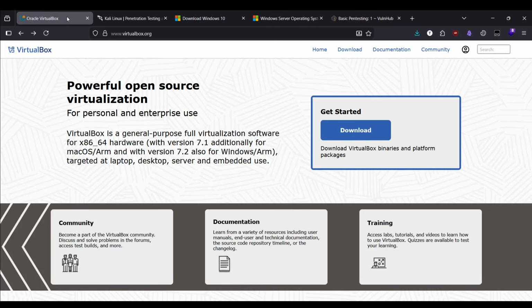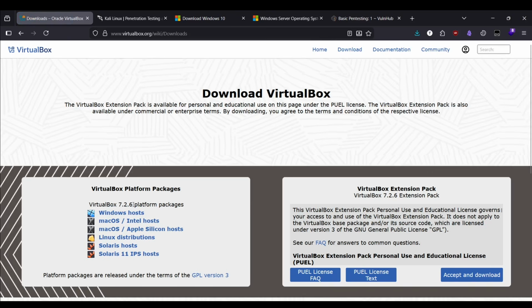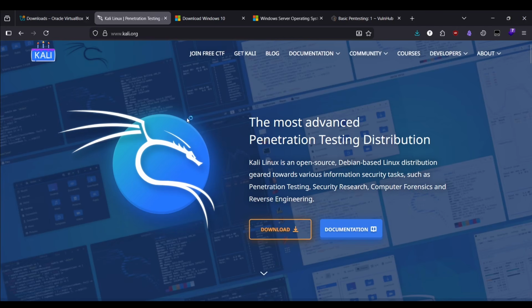To get started, I will go to the VirtualBox website and download VirtualBox. I'm going to click download, and as you can see down here, it supports a lot of platforms: Windows, Mac, Linux. I'm going to select the Windows host and download that setup. Then don't forget to download the VirtualBox Extension Pack, which you're going to need, especially if you're working with Oracle VirtualBox. So I'm going to click accept and download. After that, we'll move to the Kali Linux operating system.